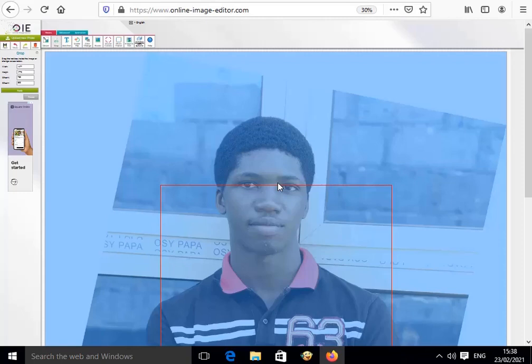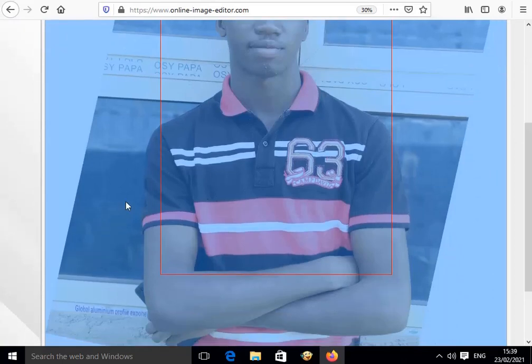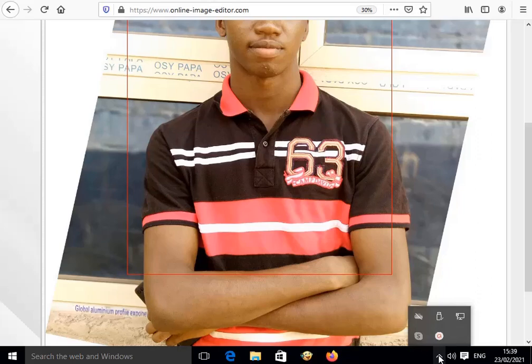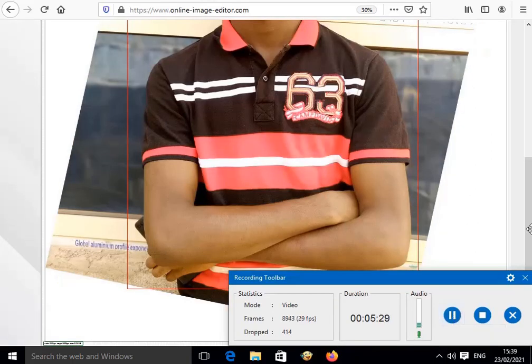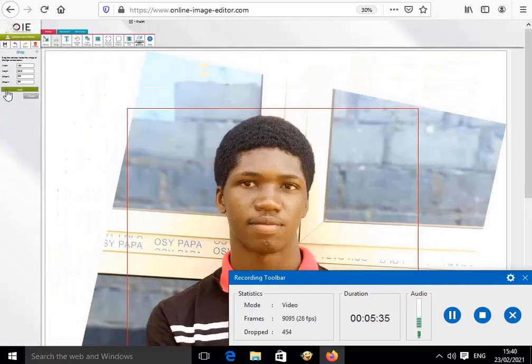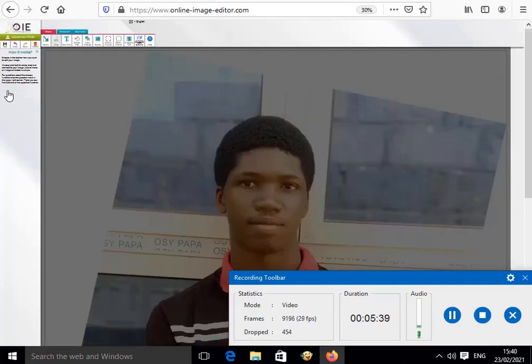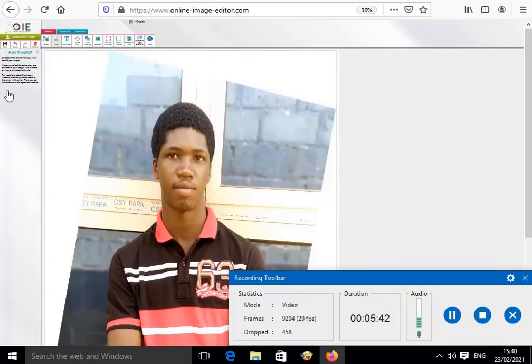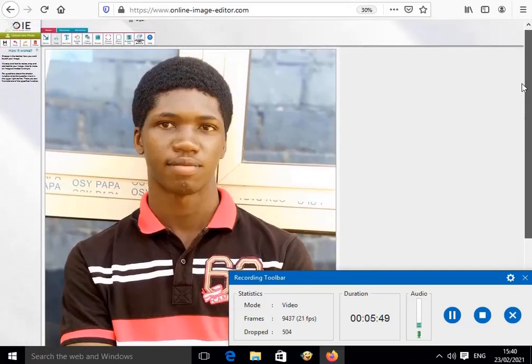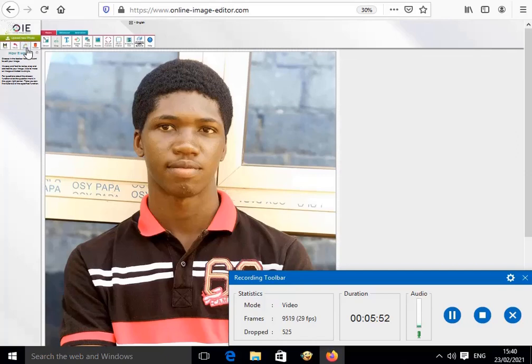Using the box to customize it. Okay, I'm through with arranging my cropping tool. So what I just do is I come over here and click apply, and it will crop the image for me. So the image has been cropped perfectly. So this is the image I will upload now to remove.bg.